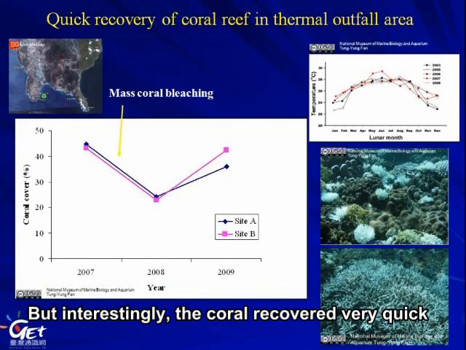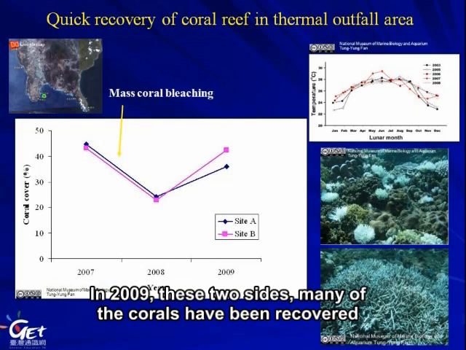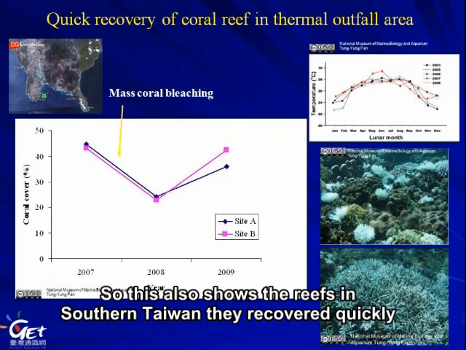But interestingly, the coral recovered very quickly. In 2009, at these two sites, many of the corals had recovered. So this also shows that the reefs in southern Taiwan recovered quickly.